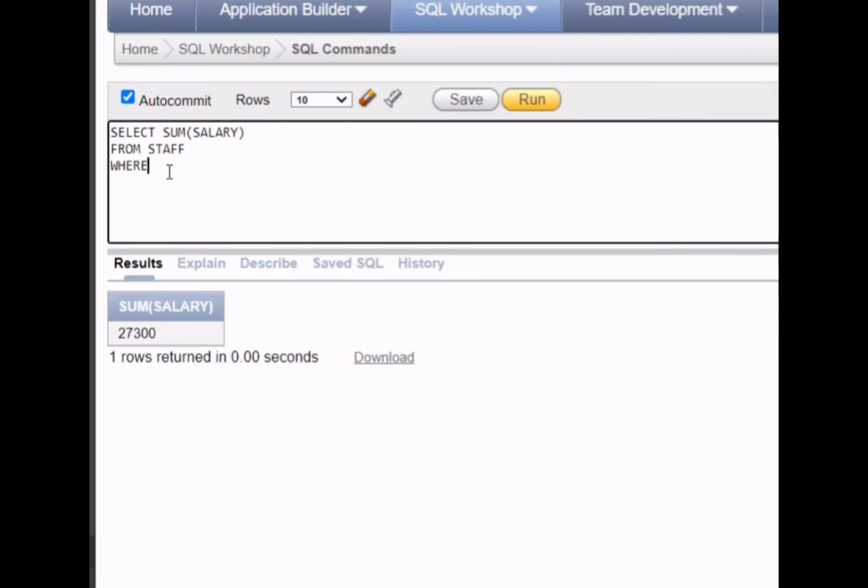Where is the condition? Where the salary is more than 3,000. Let's click it. We can see here 9100. It means we just calculated the salary which is more than 3,000. So this is the SQL command for it. This is the sum with a single field, and we can also add some other coding, such as AS.